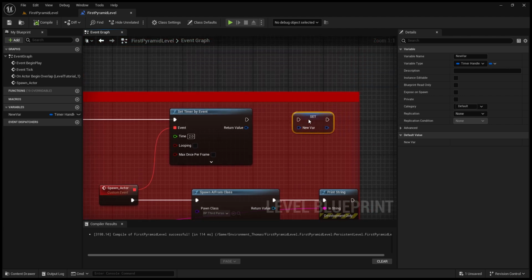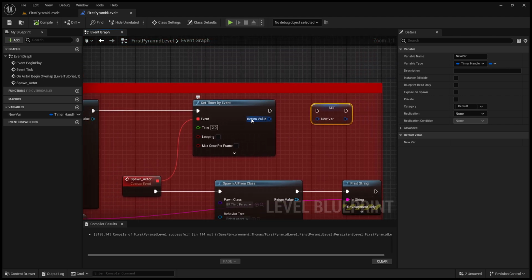Up here, I have a set. This is when I want to go deeper into the timer by event, but it looks like for today we're running out of time. So our next video will be talking about what we can further do with this timer and how to better use it inside of our program.